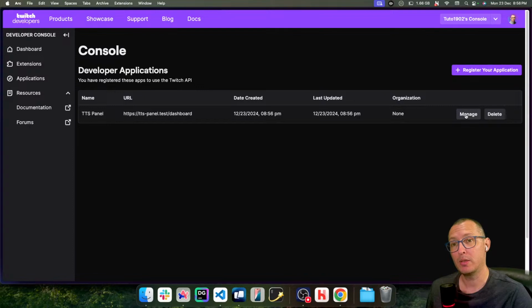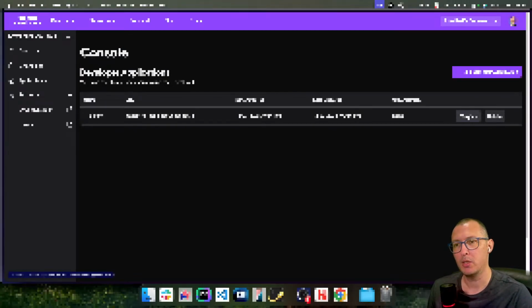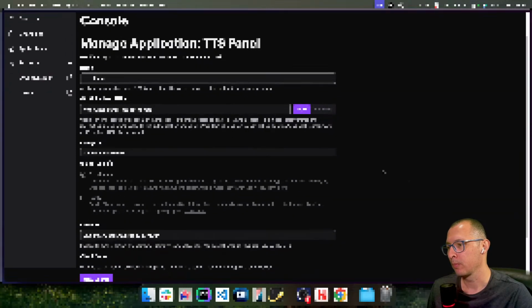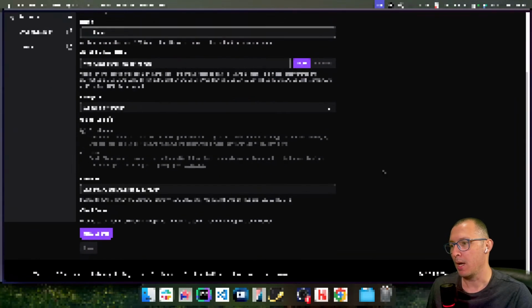I'm guessing as soon as I click manage, that information is going to be visible. All right, let's hide that again. Click manage. Yeah. At the bottom, I have the client ID.